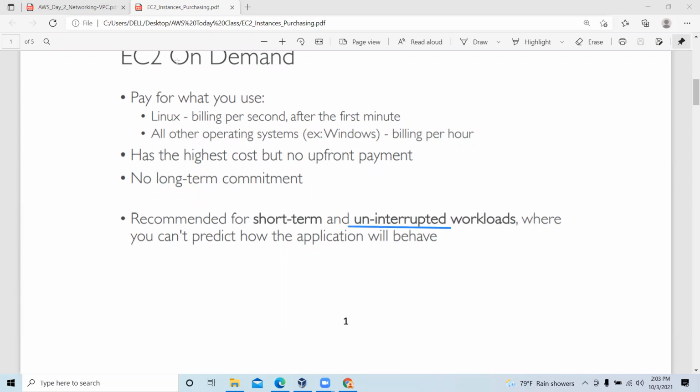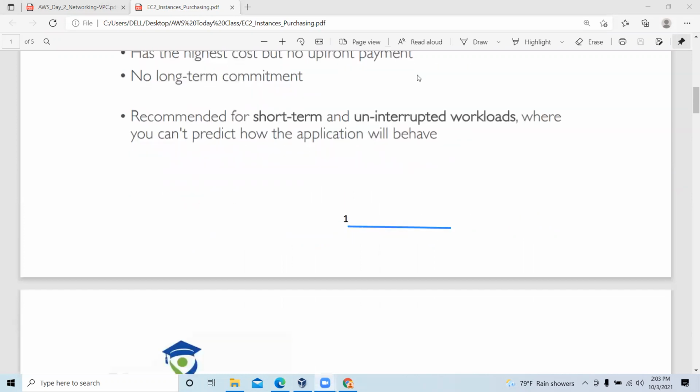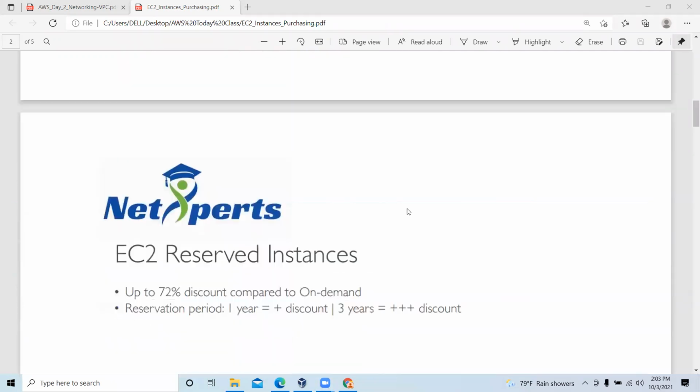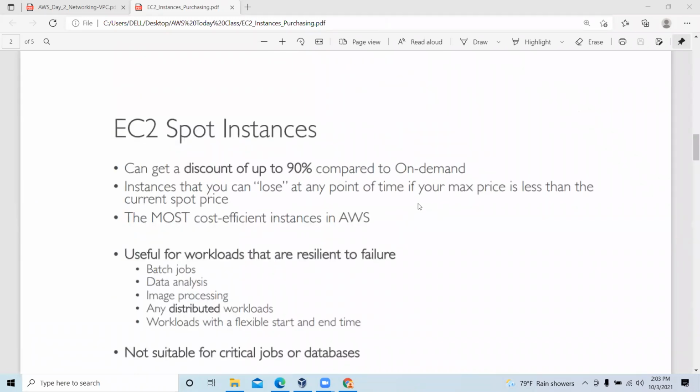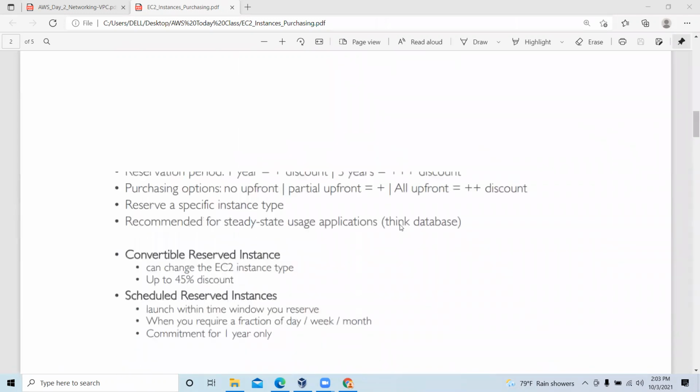But when it comes to spot instances, this one is interrupted. Here, disturbed workloads. You may lose the instance anytime.